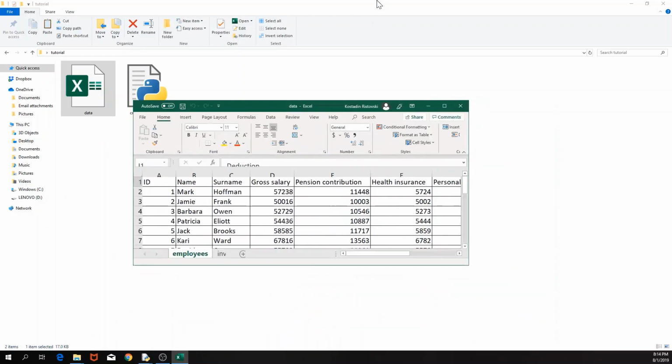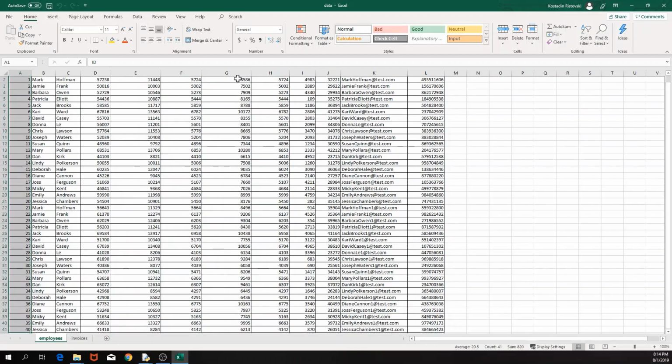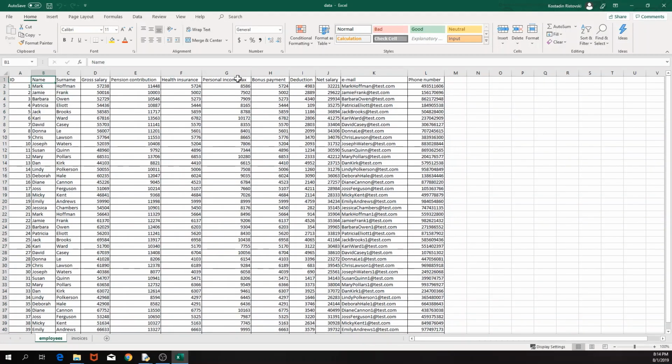The first one contains data regarding 40 employees. Of course, these are not real data, but we use them for this purpose. So we have the name, the surname, the salary information, and email and phone number as well.